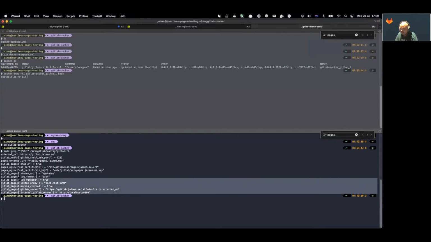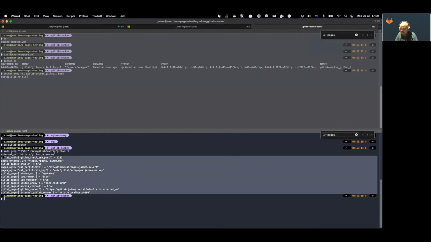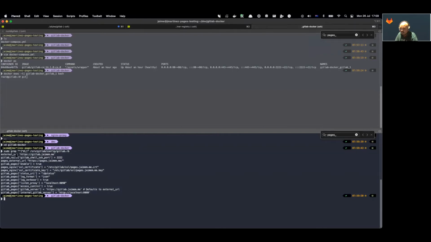Here's my configuration for my Pages settings. As you can see, I'm only enabling Pages. I'm not even mentioning chroot anymore, and I don't have the use legacy storage setting either. The only two things that are important to me are GitLab server and internal GitLab server.